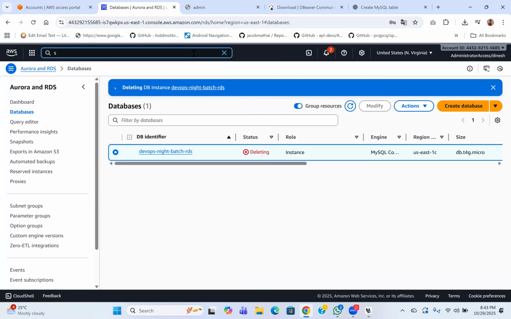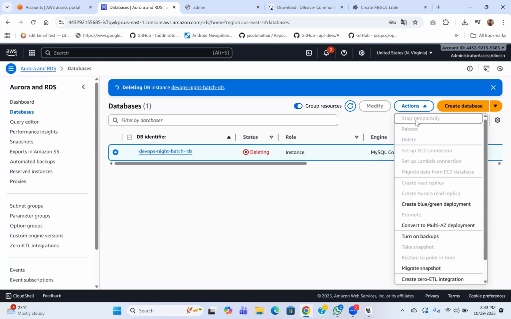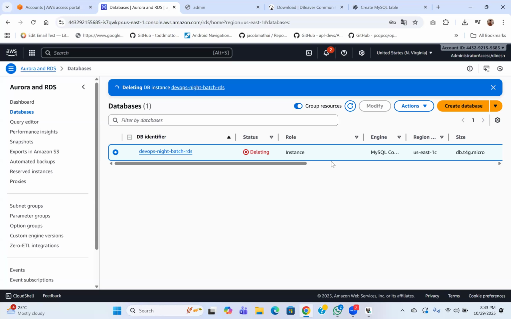Okay, so previously when you were not working on an EC2 instance, you stopped it to prevent unnecessary cost, right? So in this case, if I'm not using the database, can we stop this instance? Yes, you can. There is an option, stop temporarily. But here is the catch. Temporarily means only for 7 days. It will only stop it for 7 days. After 7 days, it will automatically restart it.